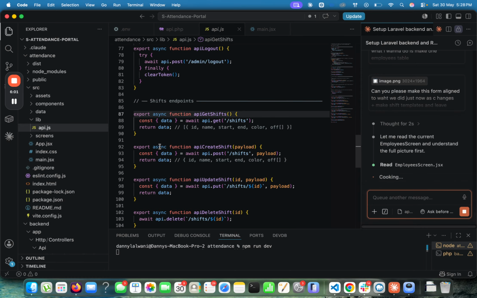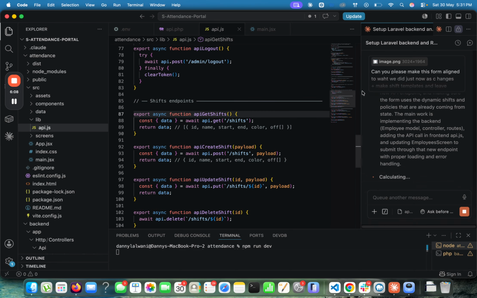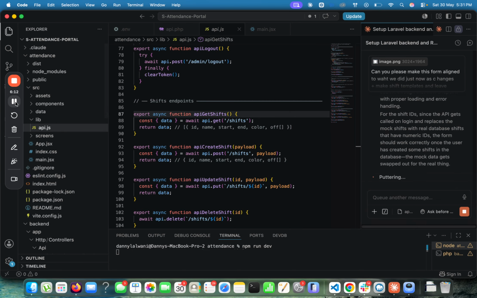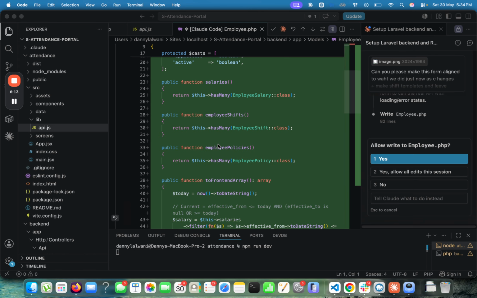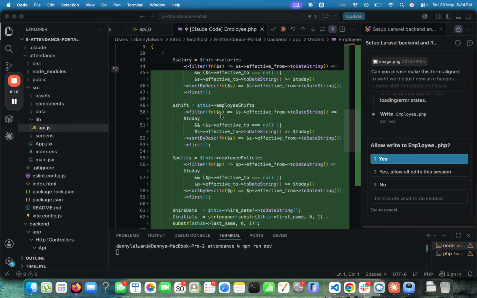So it's taking some time to think, almost 3 or 4 minutes, but that's fine. Let's allow him to think. All right, so you can see it started to create the models, which is weird.